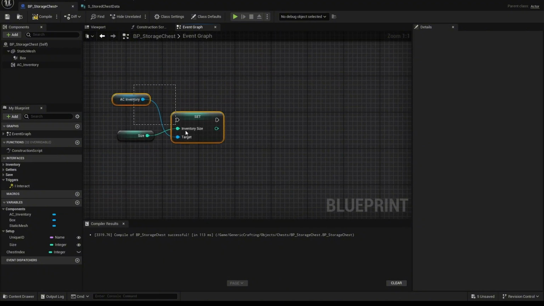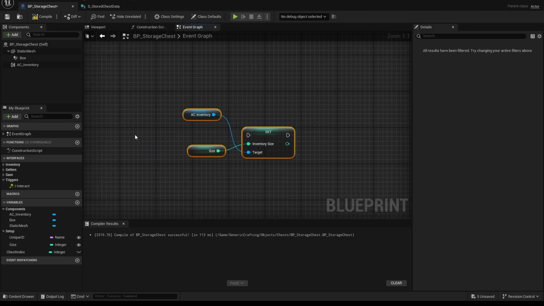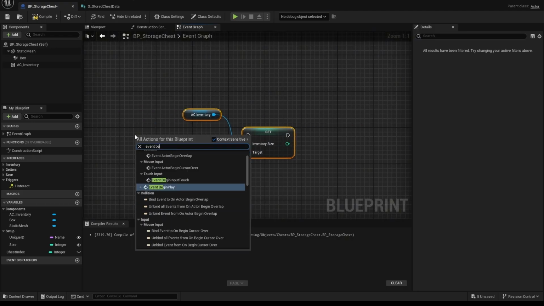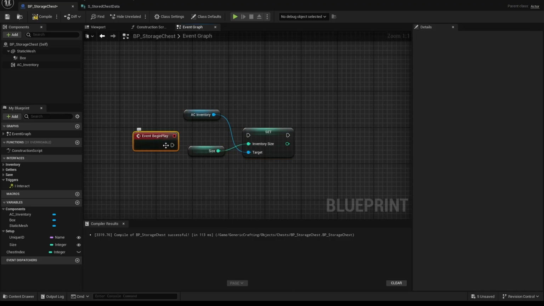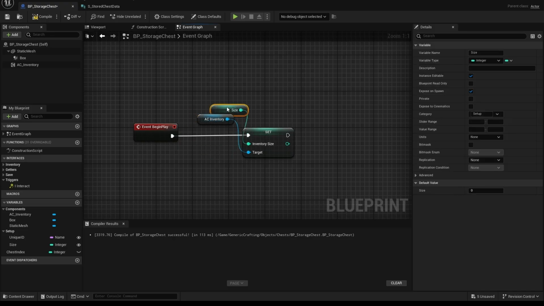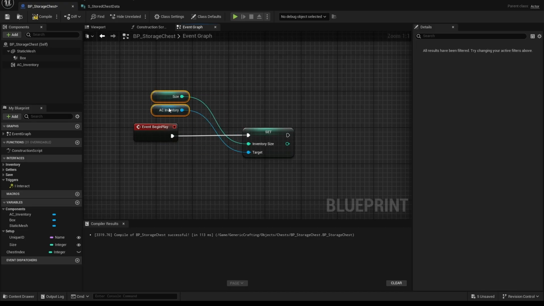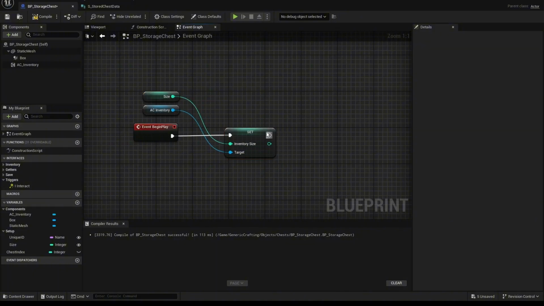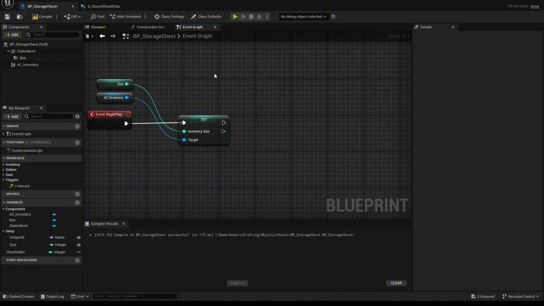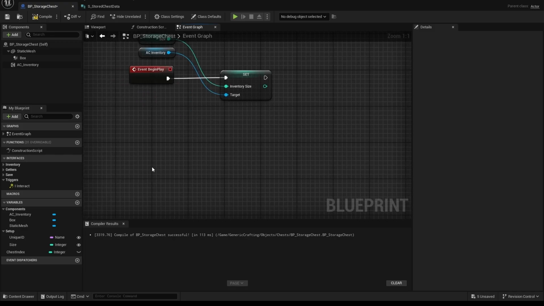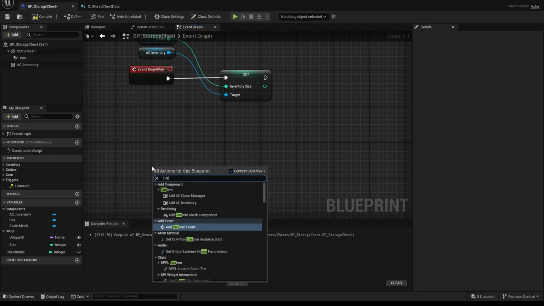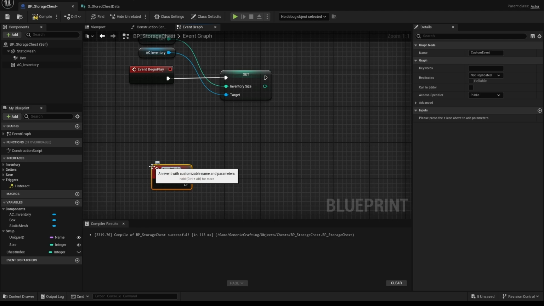So on our event begin play, we're going to need to, one, set the inventory size. So we're going to say event begin play. And two, we're going to need to load the inventory that is actually contained inside of this chest, right? Because we want to be able to save and load the inventory that the player has put in here, so it doesn't just disappear and become empty every time. And we're going to need a custom event for that. So I'm going to come over here and make a custom event, load chest data.